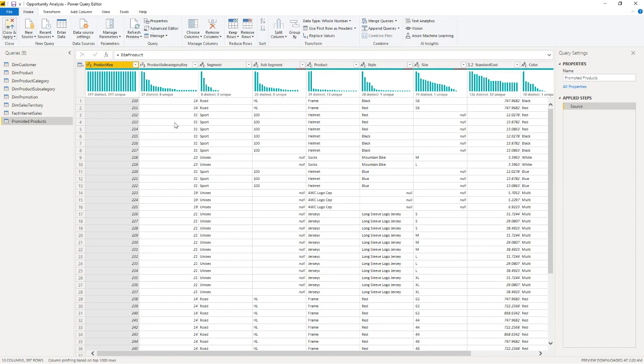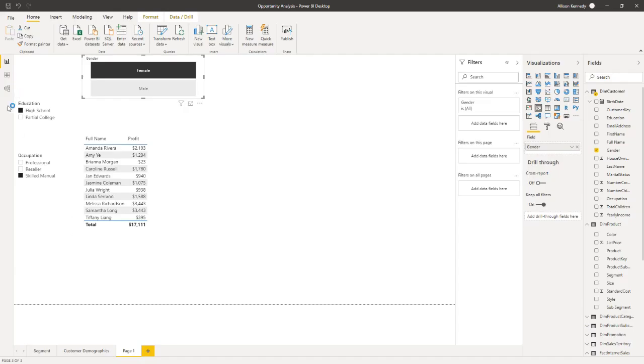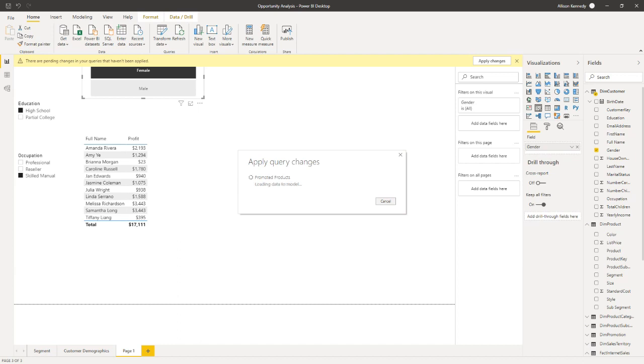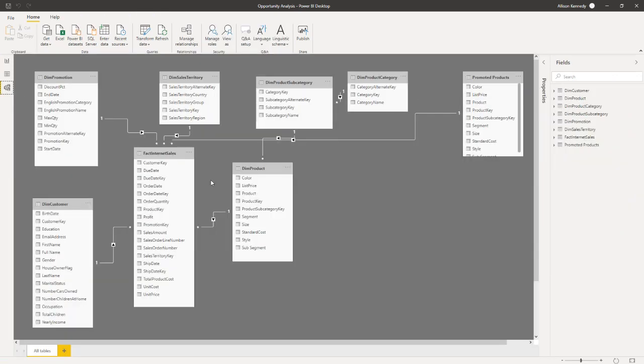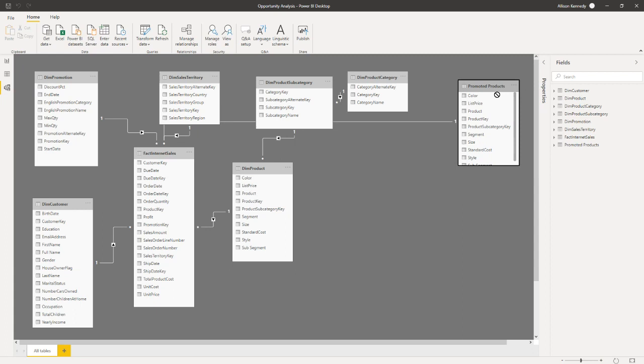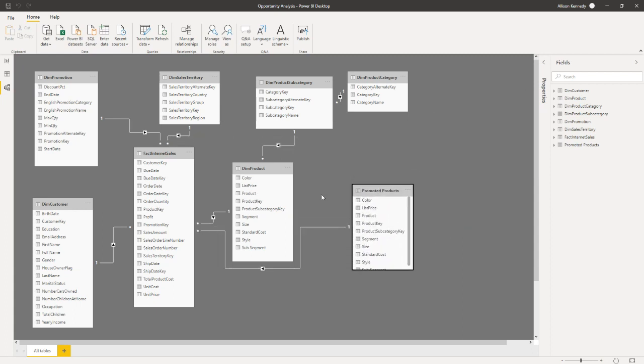And we are going to close that and load it into my data model. Because I'm adding new data to the model, I need to go and check my relationships again. And this is where the fun stuff comes in. So we already have dim product related to our sales table. I'm actually going to delete the relationship between promoted products and the sales.